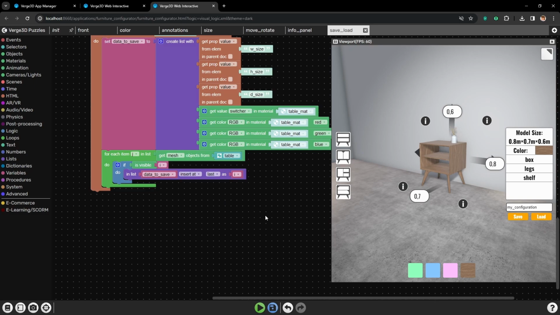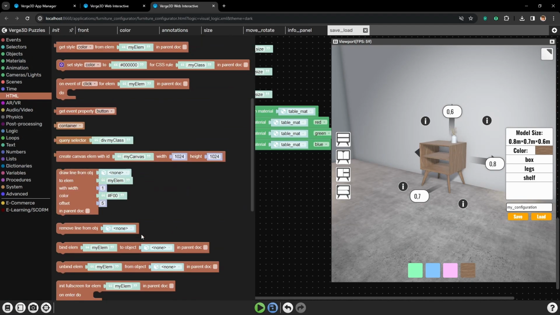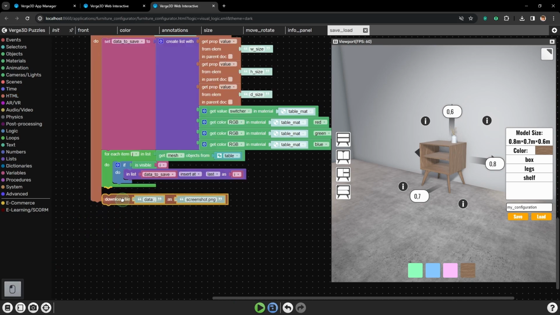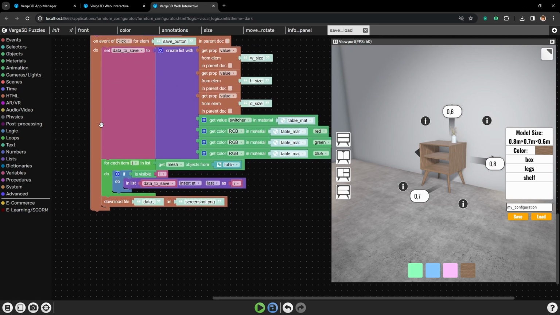Now we just need to save it to the file. For that, we will need the puzzle downloads file. Let's place it here. Let's add it to the bottom. So basically, when we have gathered all our data, we will save it all to the file.